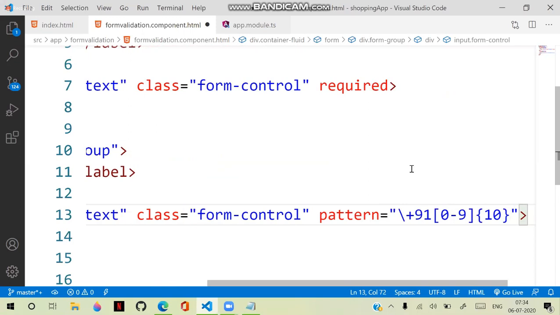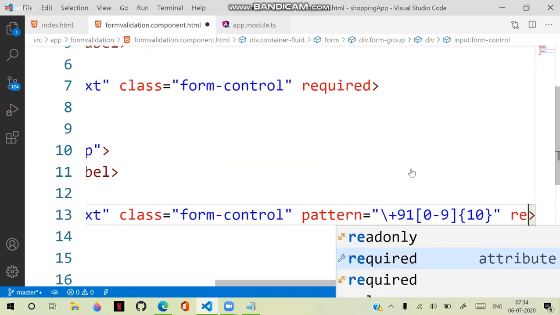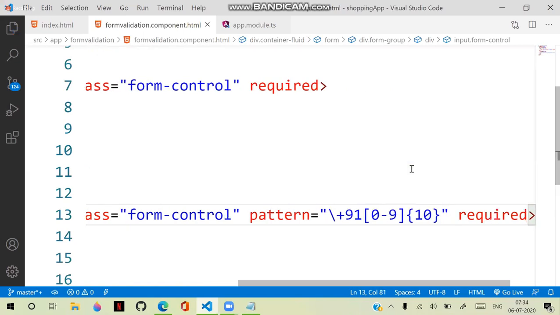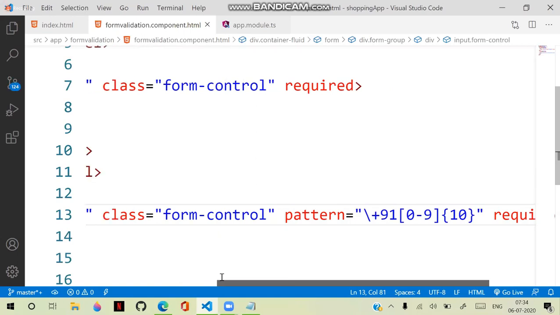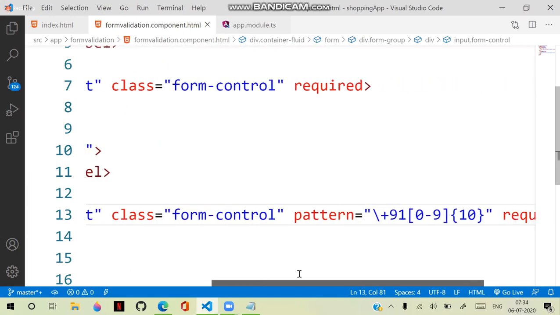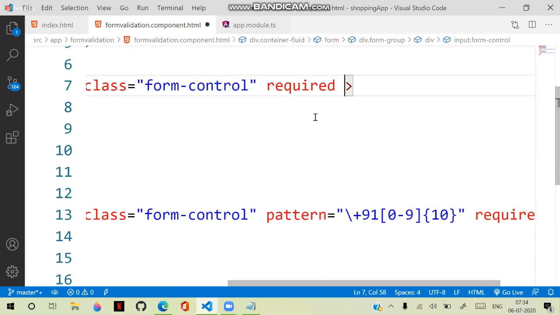And it can have more than one. That means this is also required. That means mobile and name both are required. And name can have more validations like minlength is equal to 5 or 4. So maxlength can be something else. Just minlength is this, minimum required 4. So this is validation defined here.